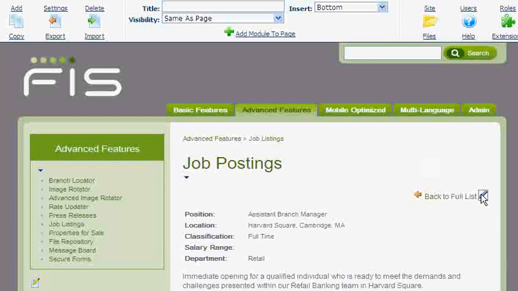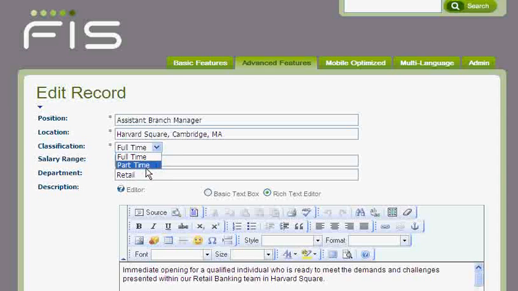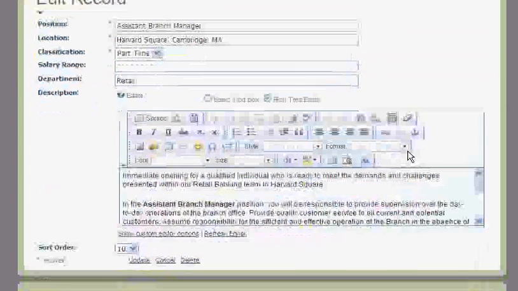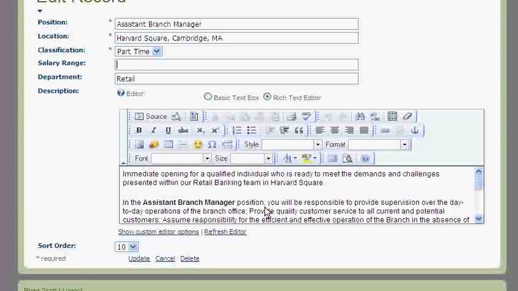So I'm just going to go ahead and click on that. Any edits that I make, I can change the actual position itself, the location, the classification. If I wanted to make assistant branch manager part-time instead of full-time, I can do that. Put a salary range, department. In the description, we'll use the HTML editor that you've no doubt seen before, so it's got all the same functionalities that the regular HTML editor would have.